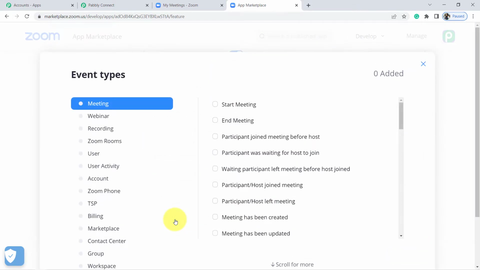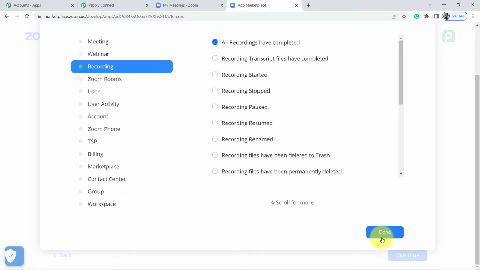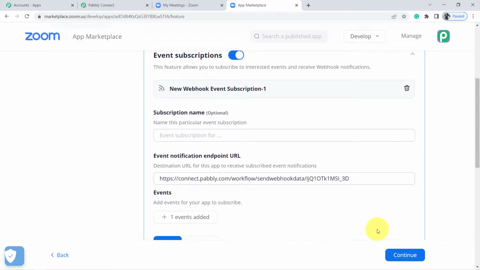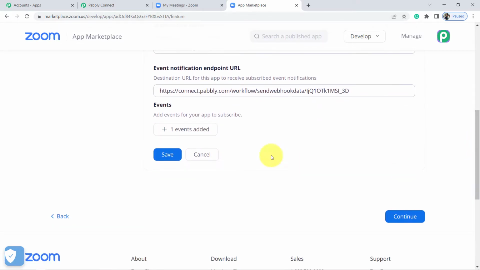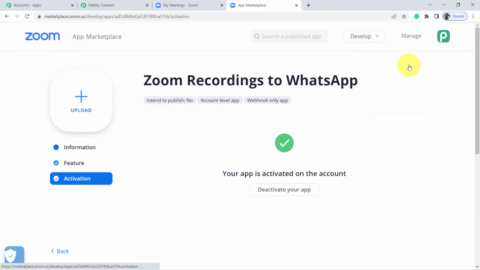Now finally we are going to select the event on which we want to capture the data. I want, whenever all the recordings have completed, to capture the data in Pabbly Connect. That is why I have selected that particular event. Now click on save and click on continue, and you will see your app will be created. Your app is activated on the account.